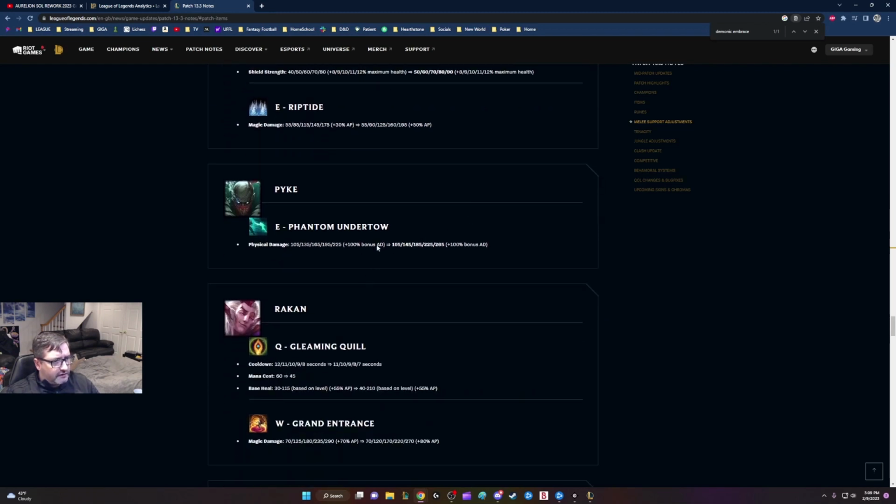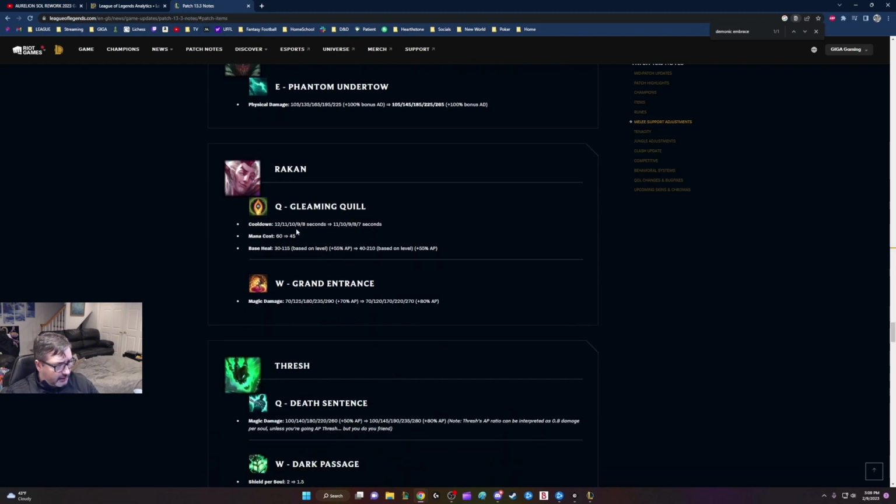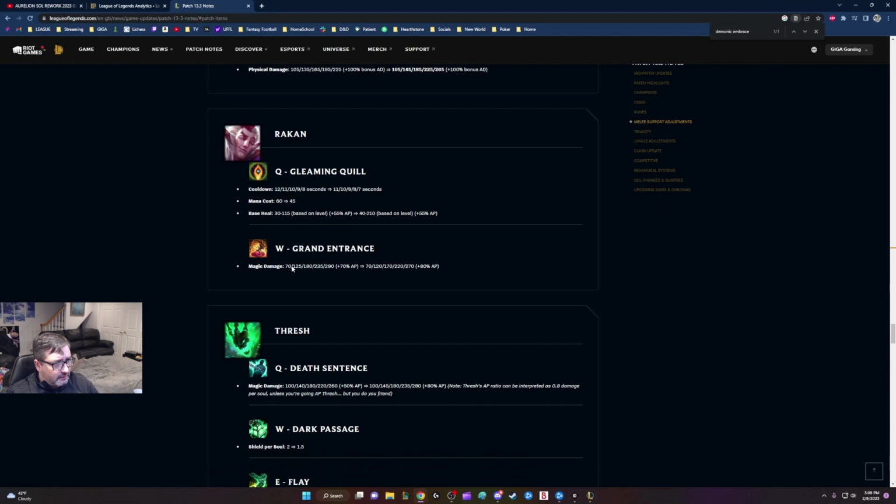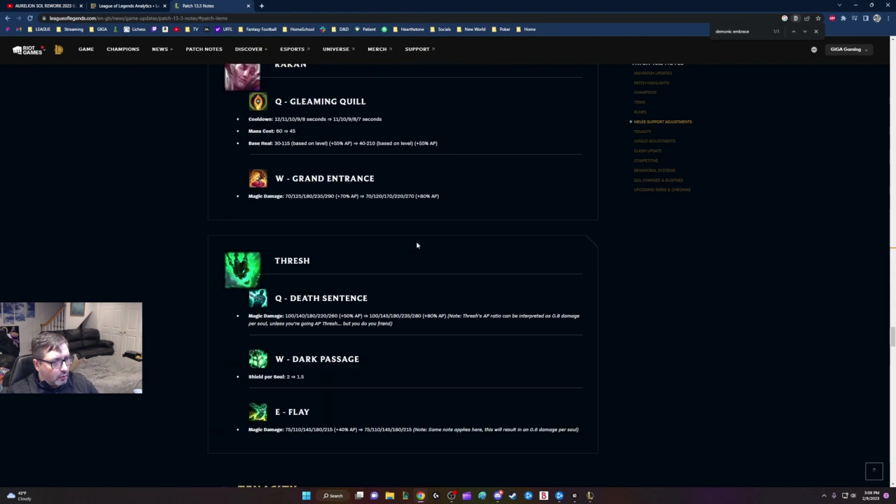Pyke, Phantom Undertow, physical damage goes up by 40 damage. So 10 per rank after the first. Wow. Well, most people weren't putting many points in E, so that makes sense. Rakan, cooldown going down by 1. Mana cost going down by 15. And the base heals going up. Grand Entrance. What? Why? Oh, this one. All right, sorry. The damage went down. Okay. They gave him some AP ratio, but they took away some damage. Putting more power into the Gleaming Quill.